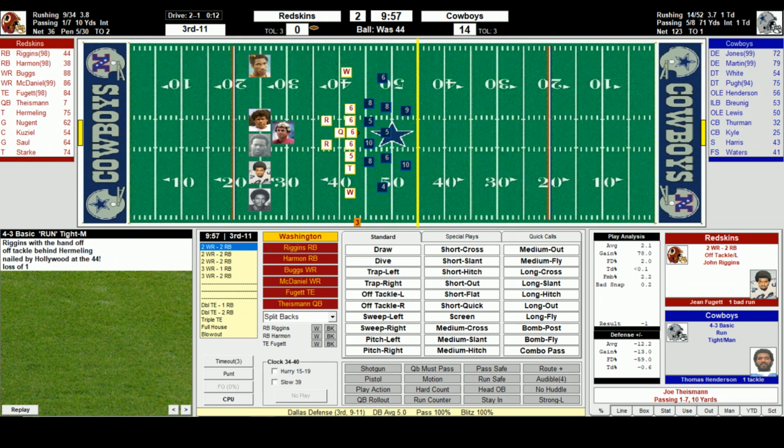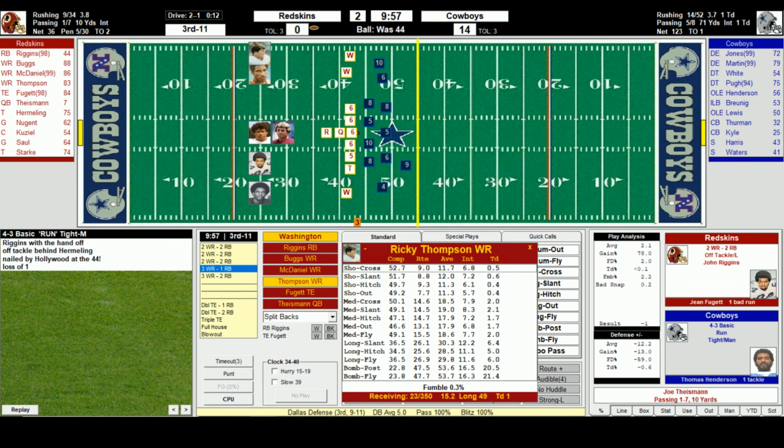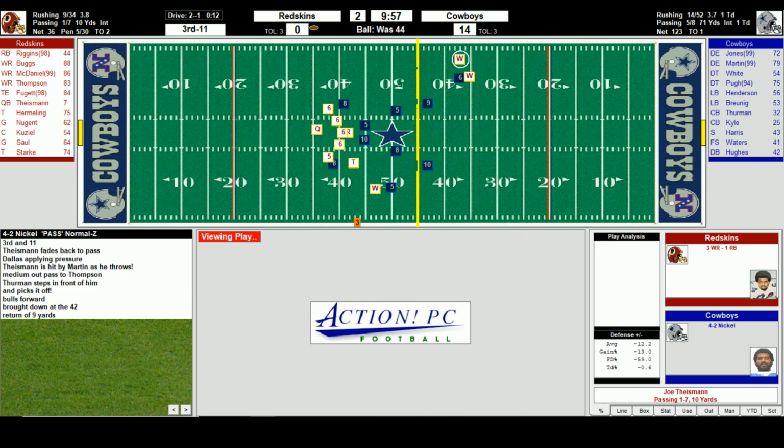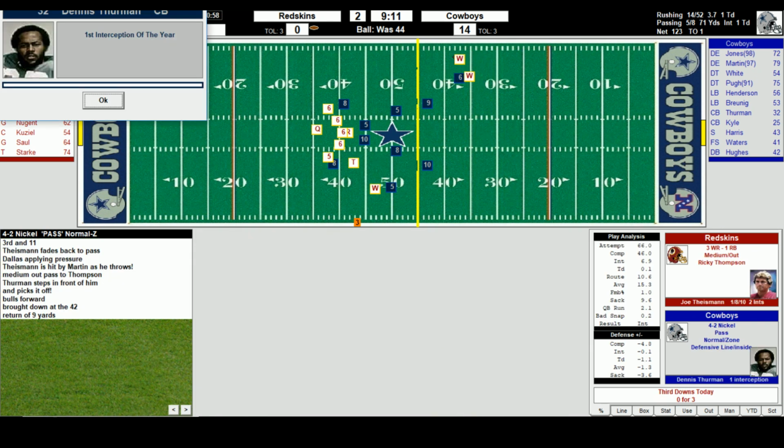So Henderson with the tackle, and it's 3rd and 11. Thompson. Medium out from Theismann. He's got time. He looks downfield, and Dennis Thurman with a clean pick. Theismann was hit by Harvey Martin as he threw, so it took some of it off there, and Dennis Thurman with a 9-yard interception. And so Washington keeps getting great field position, and they keep turning it over.